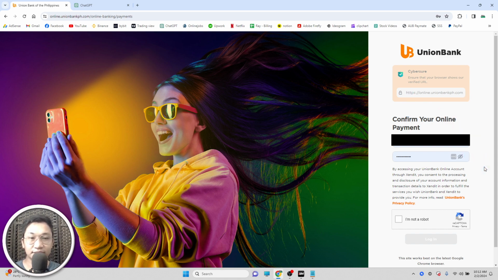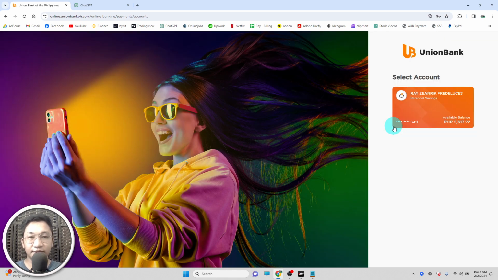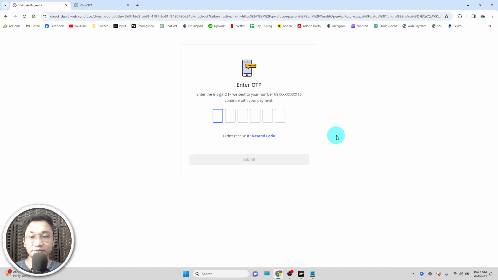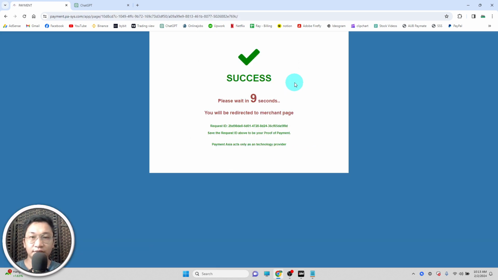Okay, so let us now continue with the following. Let's enter the OTP and then choose the account and then click authorize. And then it will ask you again to put an OTP. So let's input that one. And then click submit and you are good to go. It says here payment successful and then click here to go back to the merchant or the home page. Okay, and according here it is now successful. Then let's wait for 5 seconds for us to go to our merchant page.